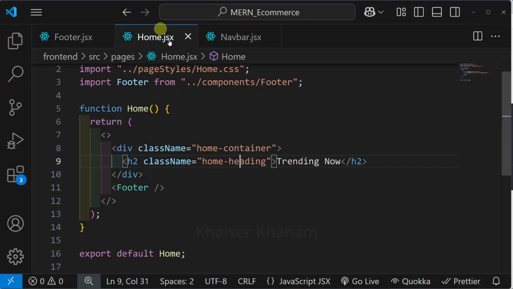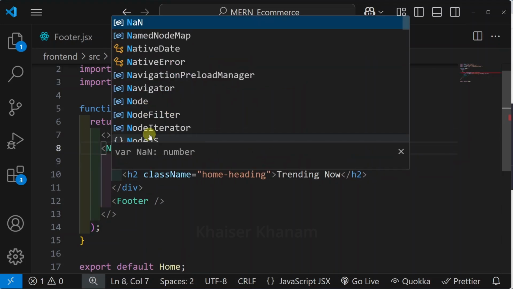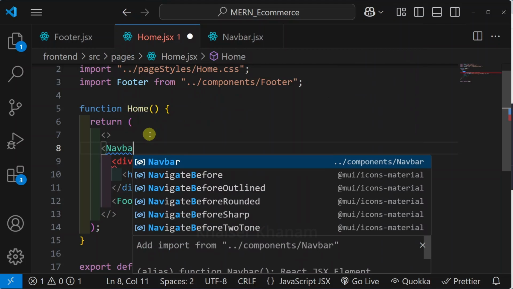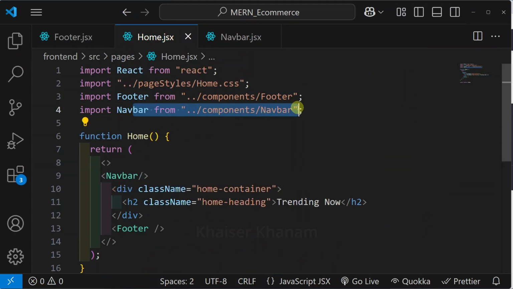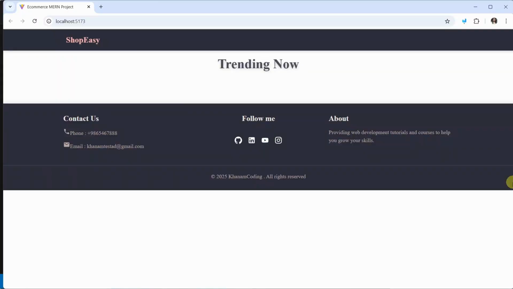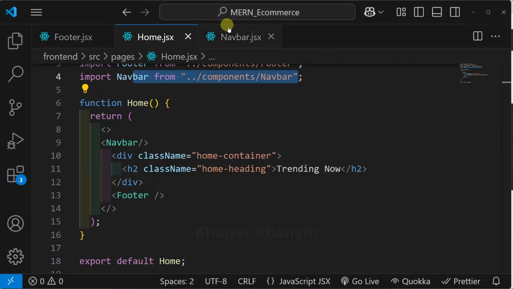So what I will do, I will come to home.jsx. Inside this, I'm just going to render Navbar. So above this div container, here I will be passing Navbar. Hit enter. This component will be imported. You can see this component is imported. Come here. Now I am having the navbar. When I click on this, again I will be redirected to the home page.